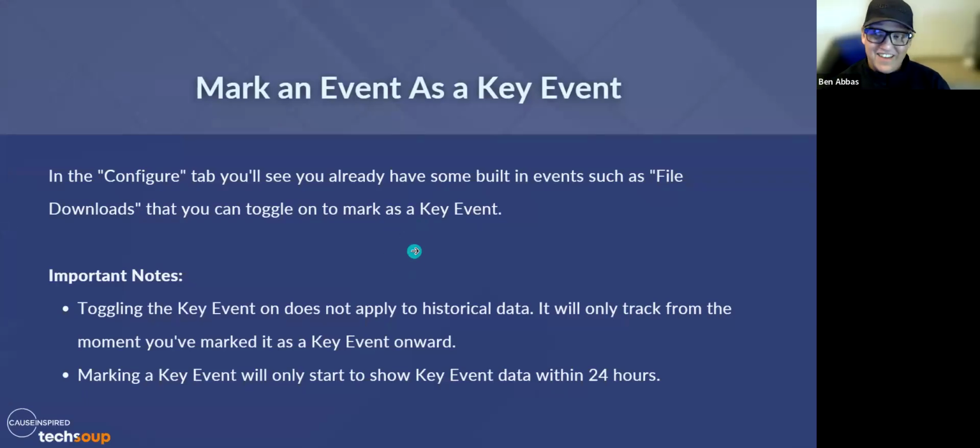Marking an event as a key event. In the configure tab, you'll see that you already have events shown, like those page views, file downloads. All you have to do is mark as a key event. There's a little star. I'm going to show you guys in a second to toggle on and off. Toggling the key event does not apply historical data.